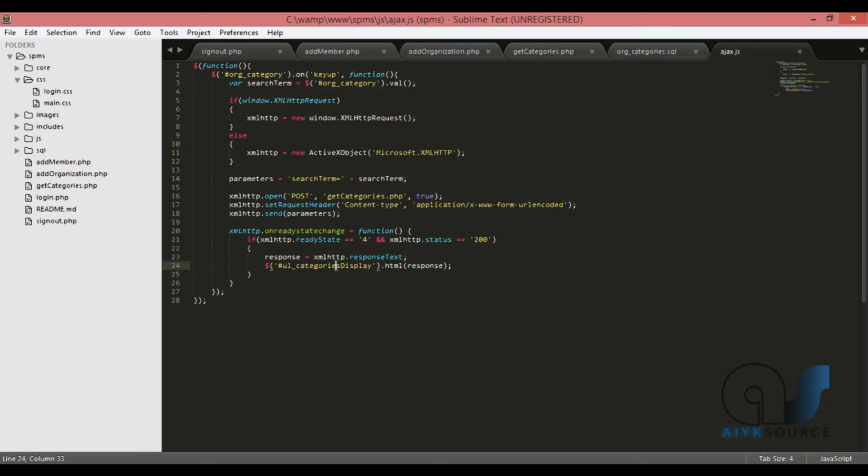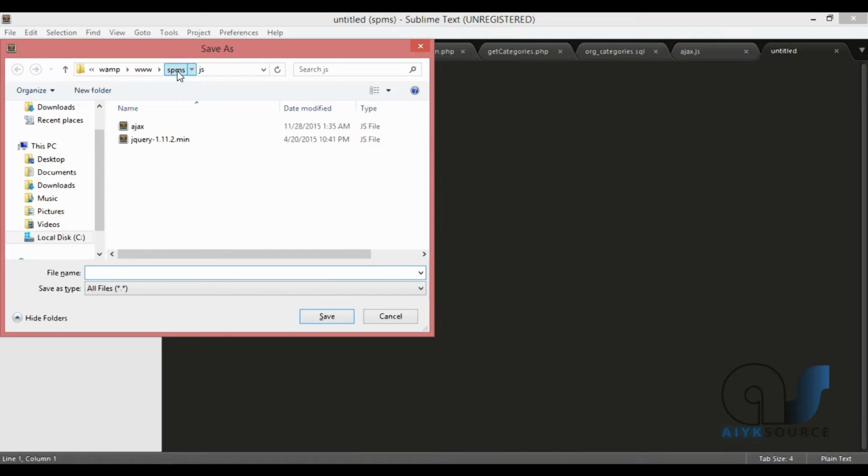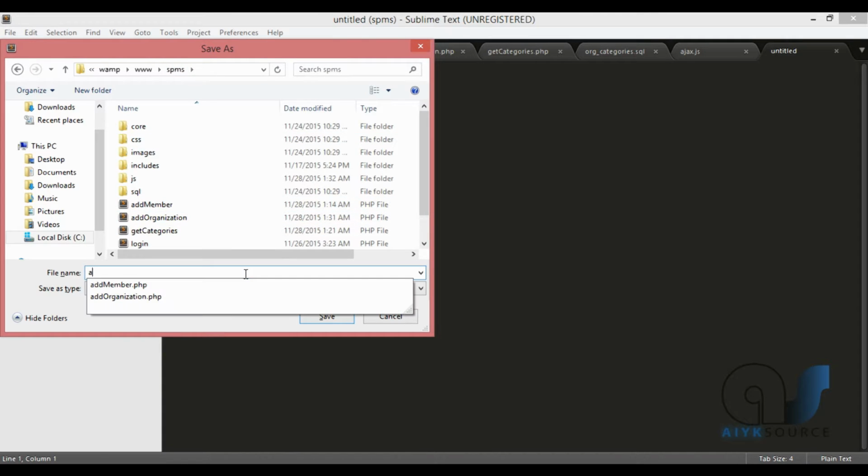I'm going to create a new file and I'll save this right here as add_organization_category.php.